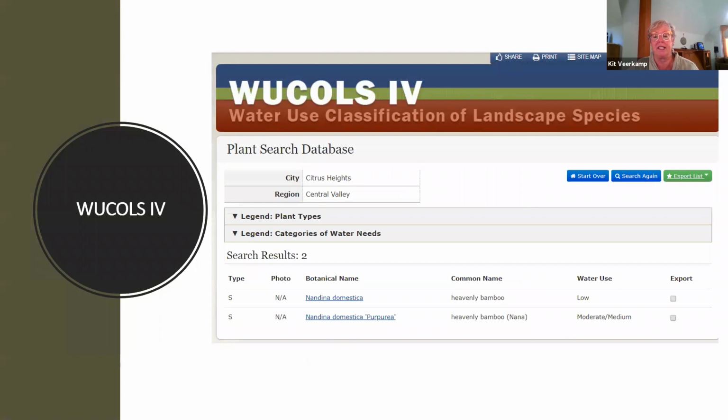In this case, we plugged in Nandina, regular Nandina domestica, heavenly bamboo, the one that gets 6 to 8 feet tall, and it's a low water use plant. However, Nandina domestica purpurea, the dwarf variety, a much smaller variety, is actually a moderate to medium water user, which would have been a surprise to me. But it's something to know, and you might get those kinds of surprises with other species.